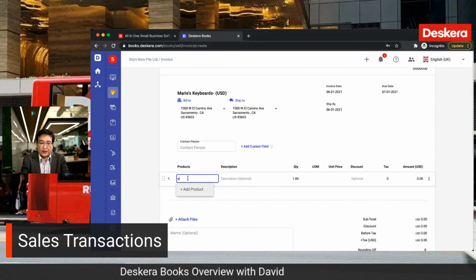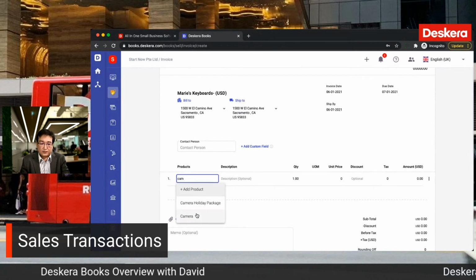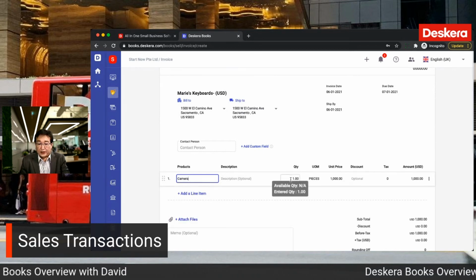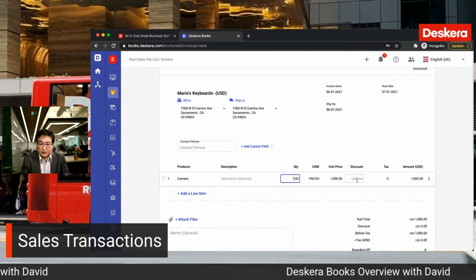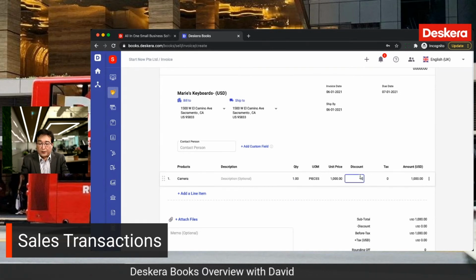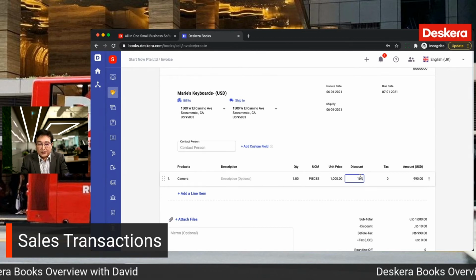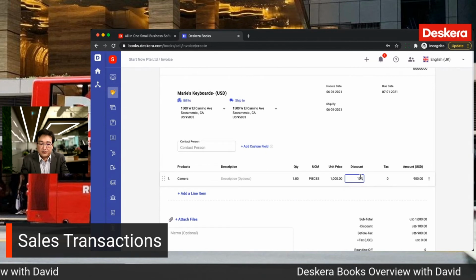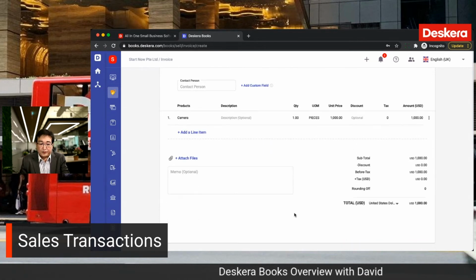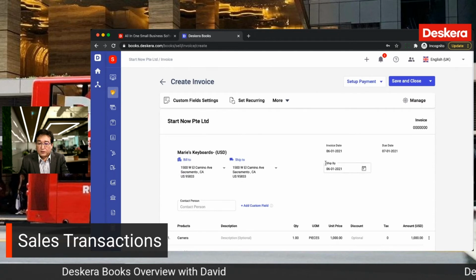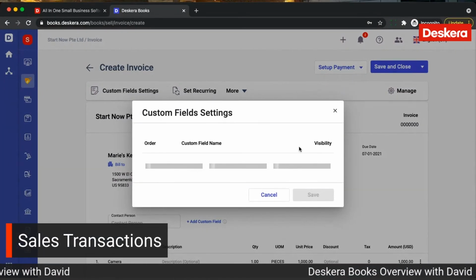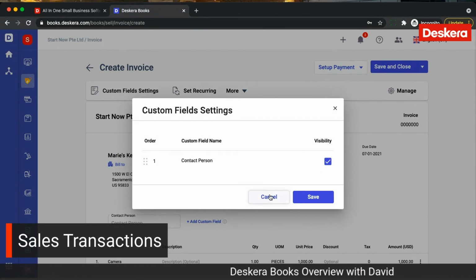So we're going to add a camera. And I can see the pieces here. So for example, maybe I want one camera. Discount options, I can put 10, and this is your flat discount. If I put a percentage sign after, it becomes a percentage discount. I can attach any files, put in a memo. I can go click here for custom field settings. And if I want to, I can hide contact person if I want.